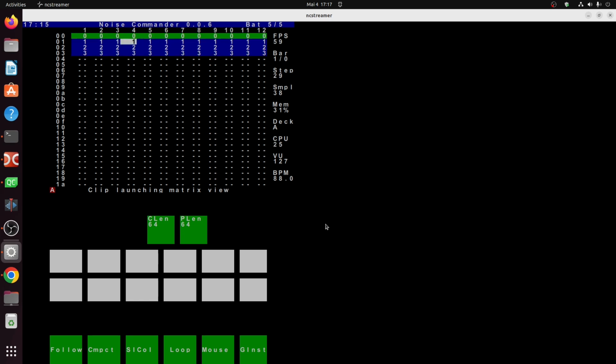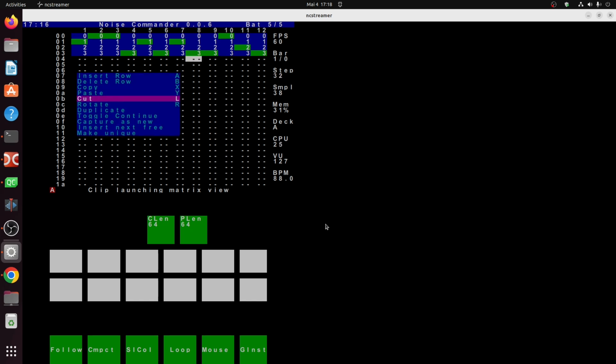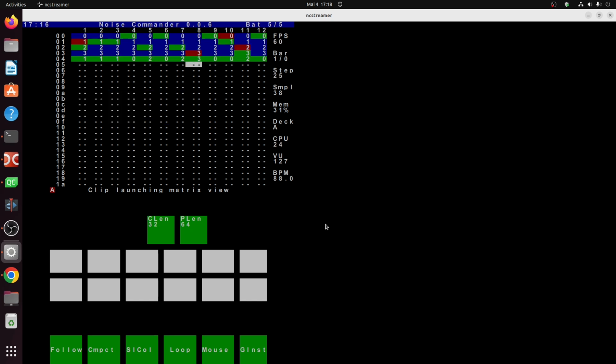In the clip matrix view, as you expect, I can just launch individual cells. Oh, some weird stuff is happening. Yeah, and you can see they progress individually. And I can create new combinations. And I think I can capture this as a new combination. So now, I can launch an entire row.